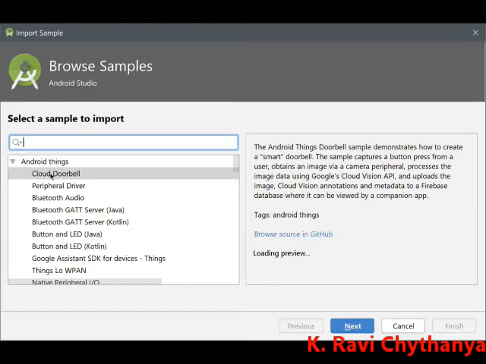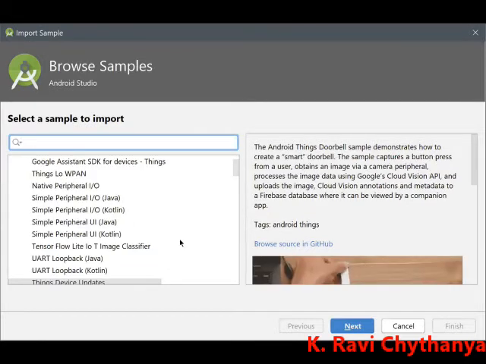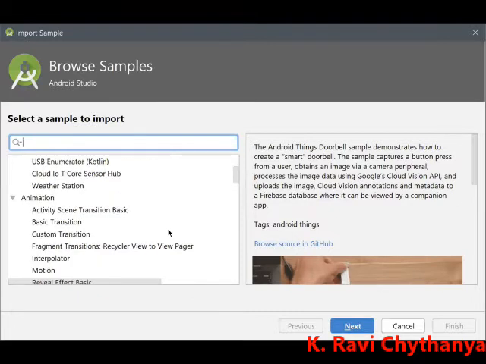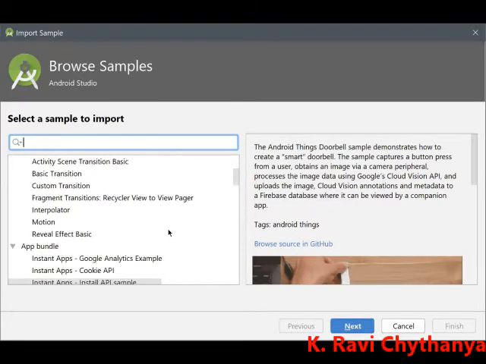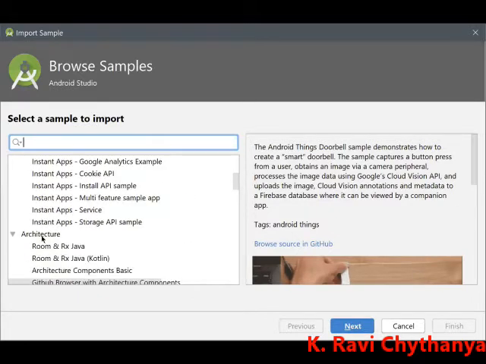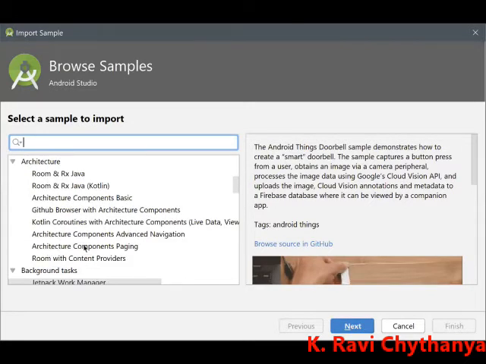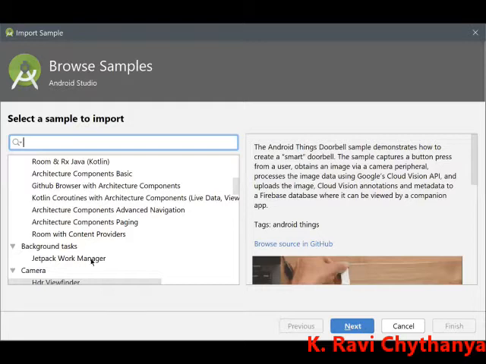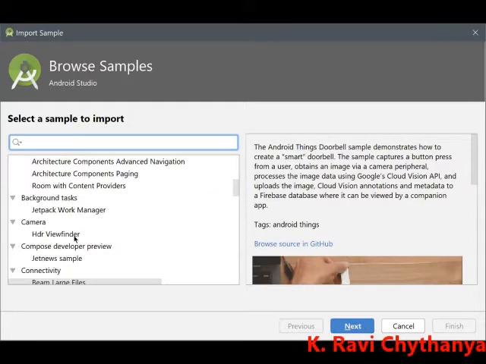Cloud doorbell: if you want any doorbell application, you can directly use this for Android Things, IoT, and so on. Then a peripheral driver, Bluetooth audio, and so on. Along with that, these are the animations, these are the app bundles, and these are the architecture. Here are the background tasks, Jetpack Work Manager, and the camera, HDR viewfinder.